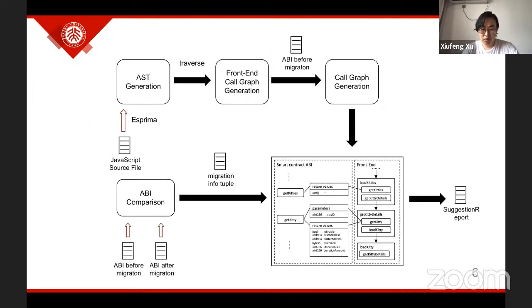After comparing tuples with the call graph, our tool will offer a series of change information in the report to let developers see the situation in the blockchain and the migration situations.